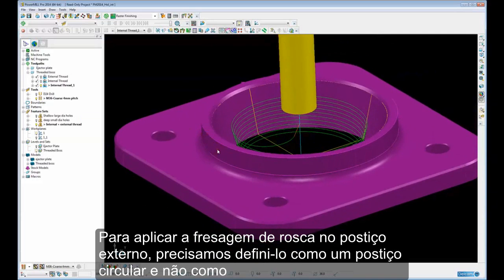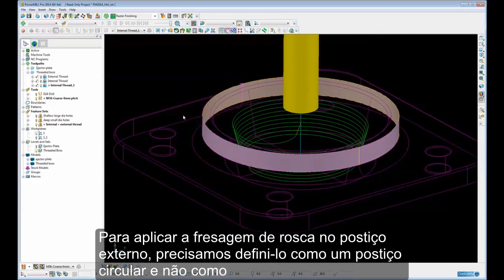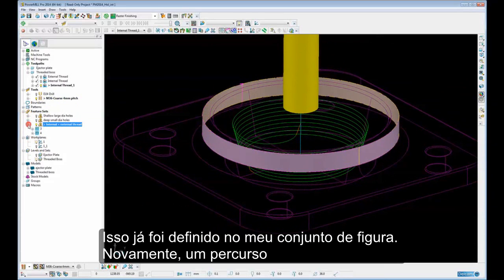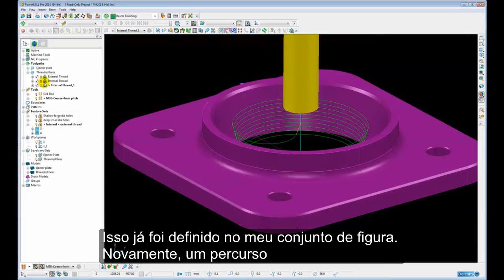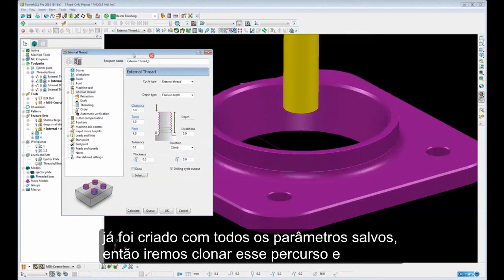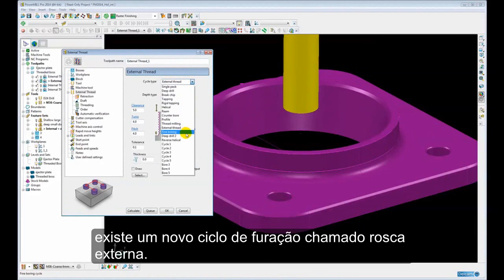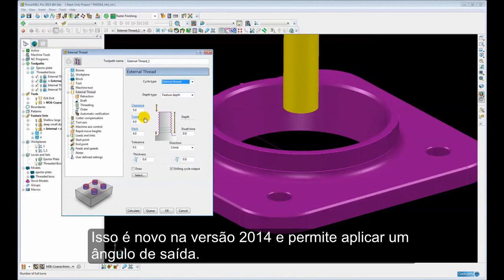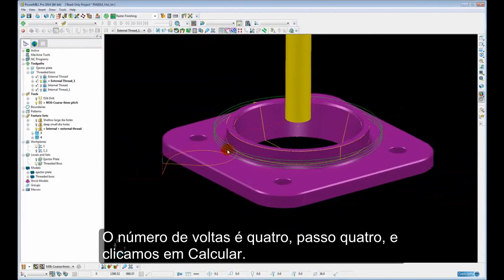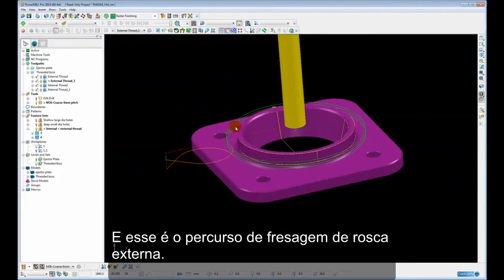To do the thread milling on the external boss, it needs to be defined as a circular boss, not as a hole, obviously. So I already have that defined in my feature set as a boss. And again, I have a toolpath pre-created with all the parameters saved, so I'm going to clone that. And then there's a new type of drilling cycle called external thread. This is new for 2014. And again, it allows us to use a draft angle if we have a draft angle. So number of turns 4, pitch 4, and then calculate. So there we have our external thread milling toolpath.